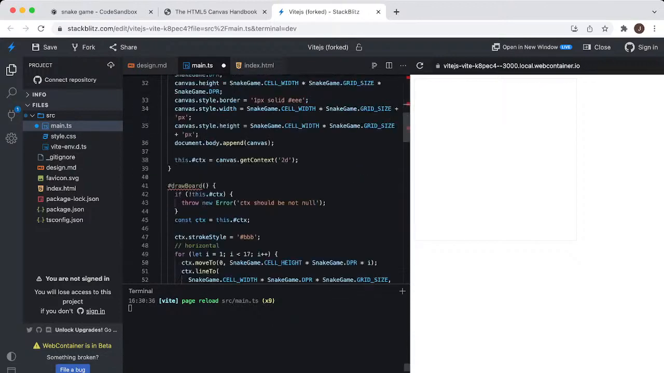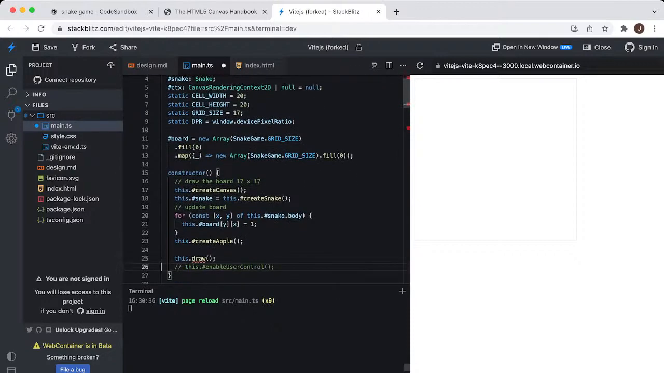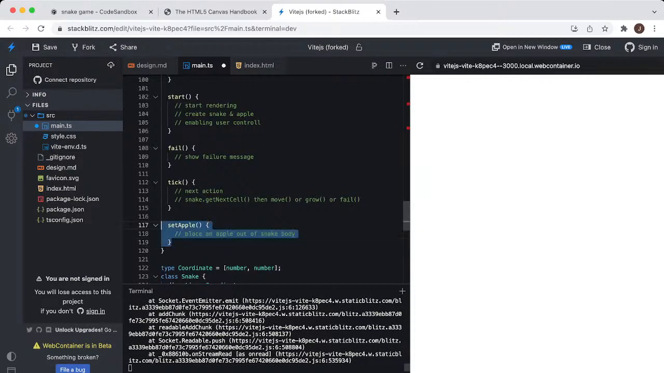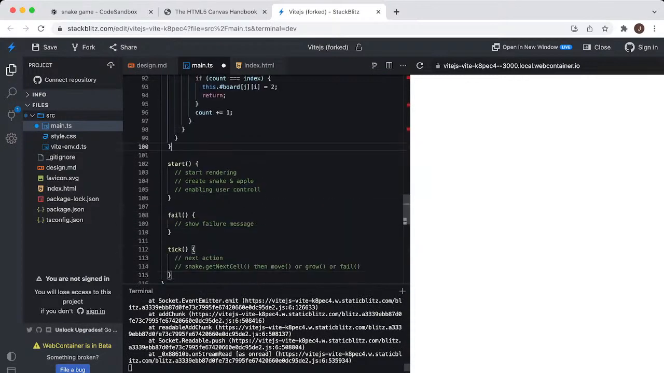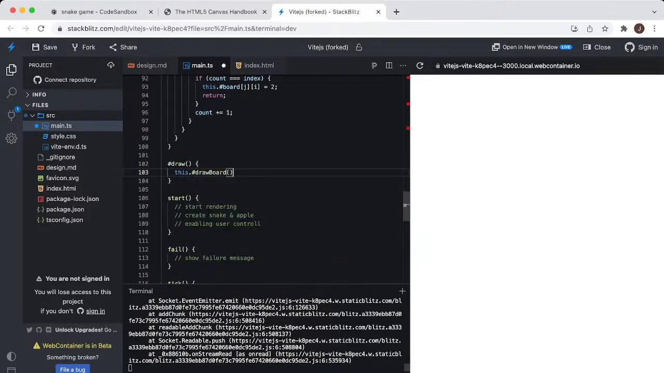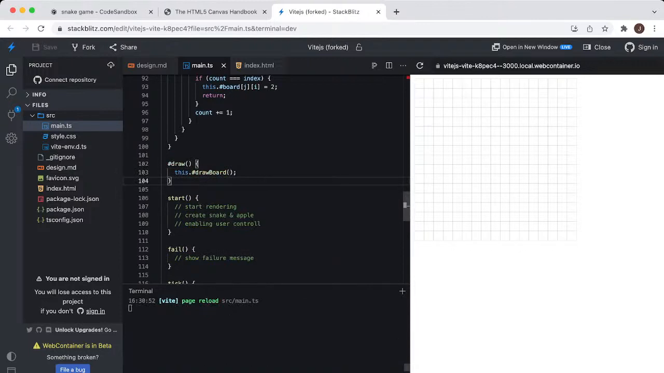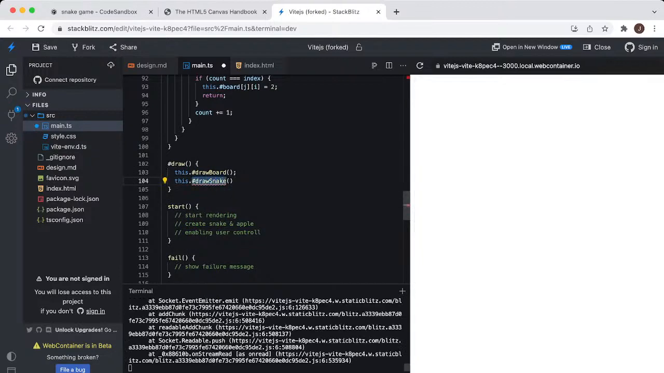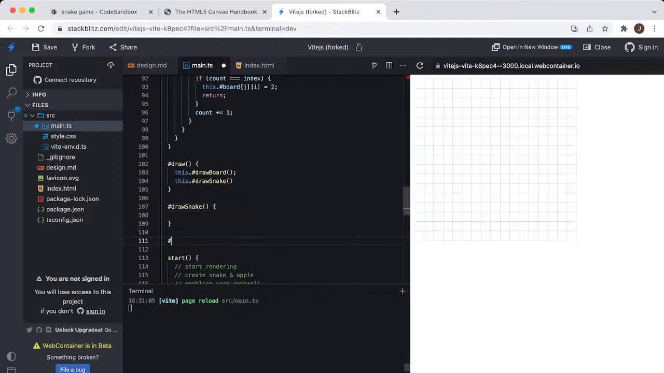Let's make it private. The apple we have already created, and this should be the draw, and this draw board, and then we draw snake. We haven't created draw snake yet, and we have the draw apple, this draw apple.